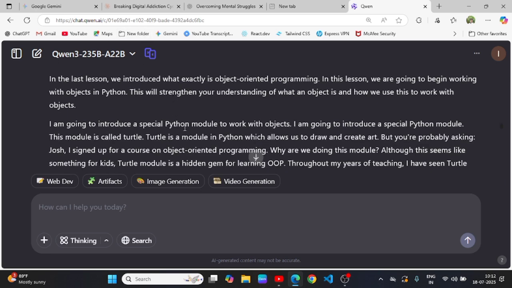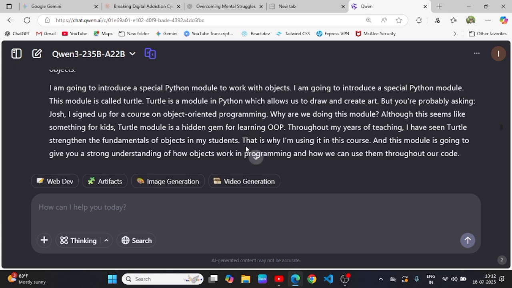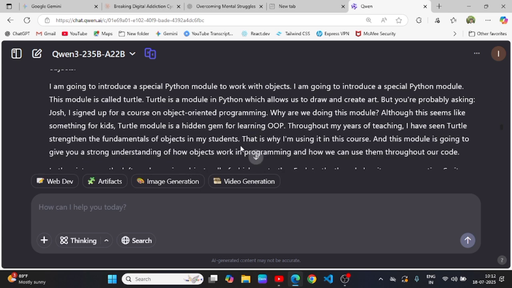I'm gonna introduce a special Python module to work with objects. This module is called Turtle. Turtle is a module in Python which allows us to draw and create art.